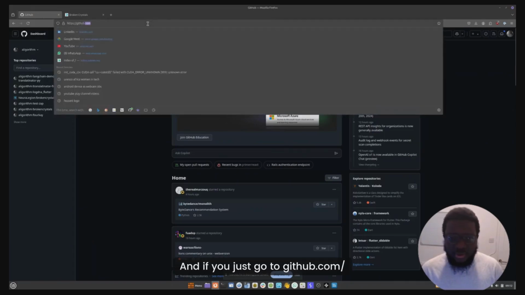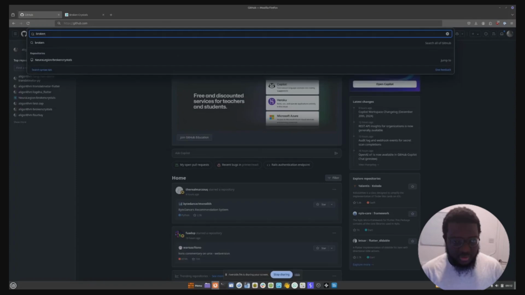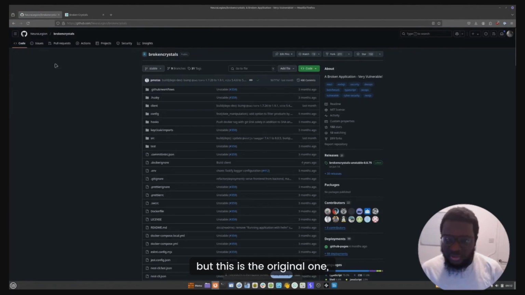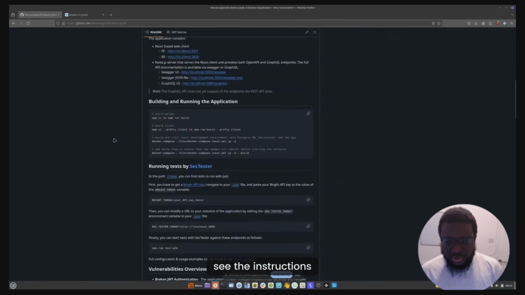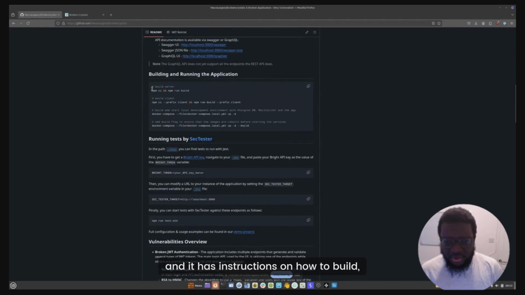If we just search Broken Crystals, you will find many different versions, but this is the original one, NeuraLegion Broken Crystals, just to make sure that you're using the right one. And if we come over here and see the instructions, like I said, it has a front end and back end, and it has instructions on how to build and run the application. Very simple instructions. But to be able to run this, you would need to install Node on your computer and npm, which is the Node package manager.